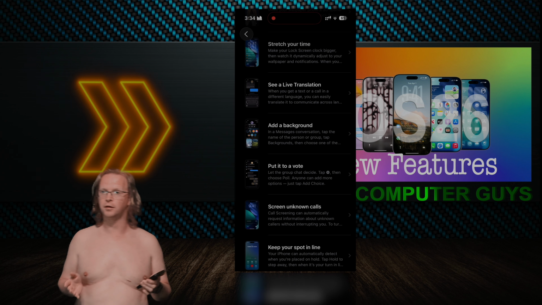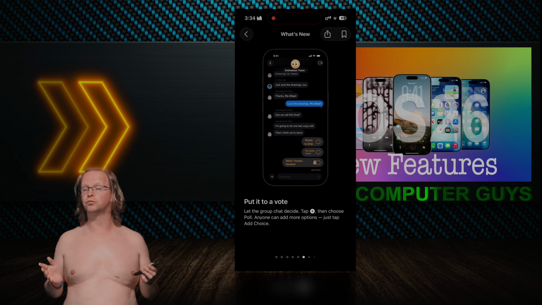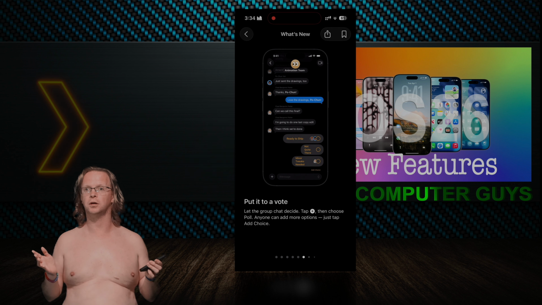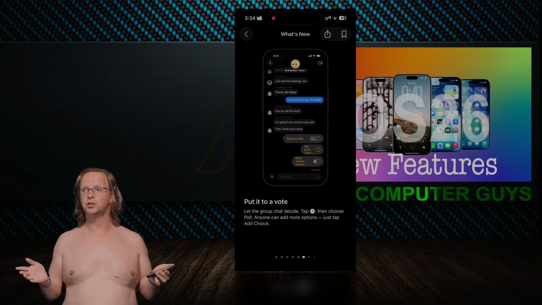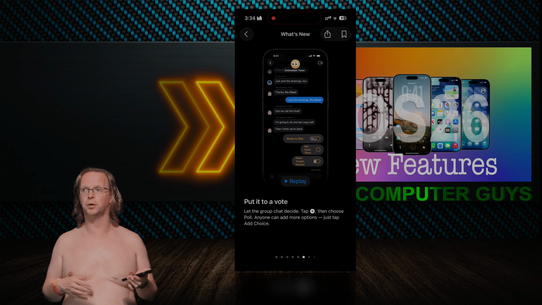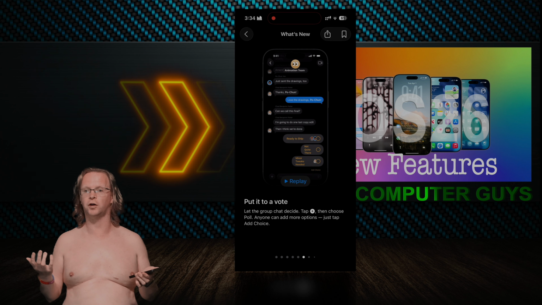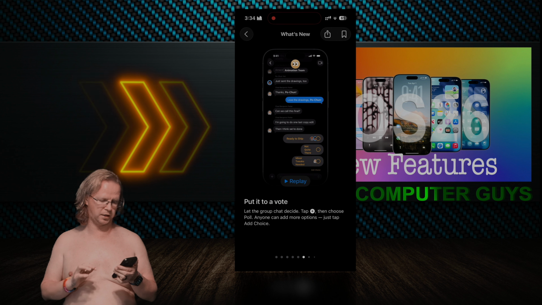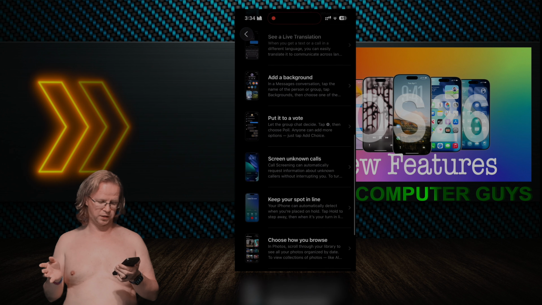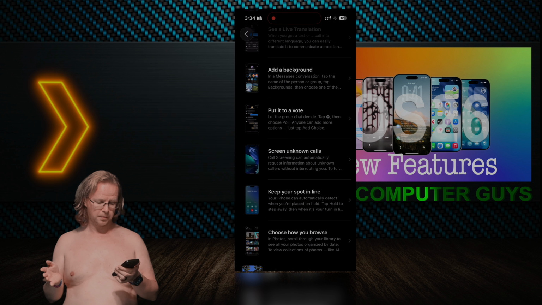They've also added a thing where you can vote on stuff, which is really nice. So if you want to take a quick poll, like let's say you're going with a bunch of friends and you all want to go to a restaurant, you can all put an idea in there and have people vote and go from there, which is really neat. You can also screen unknown callers.